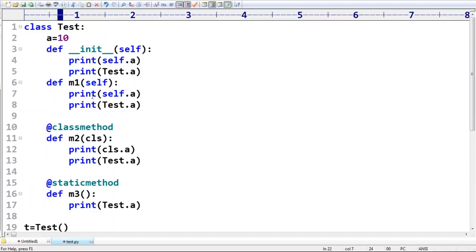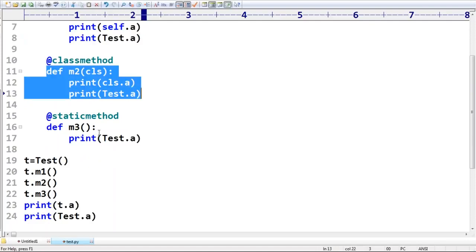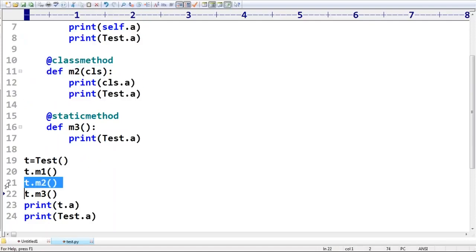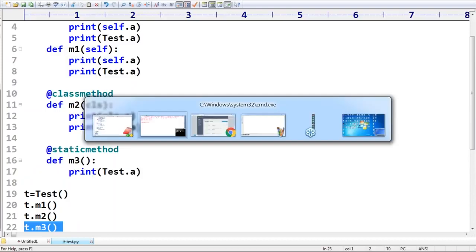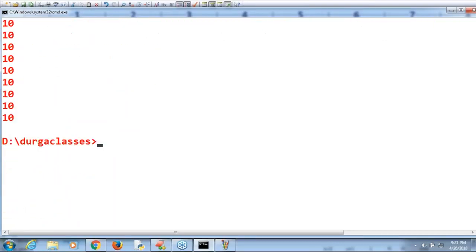Yes. Instance method by using object reference, class method by using object reference, static method by using object reference: possible or not? No problem at all. What is the problem? T.a and so on. Now, if everything goes fine, then in all cases we are going to get 10, 10, 10, 10, 10, 10 by default.